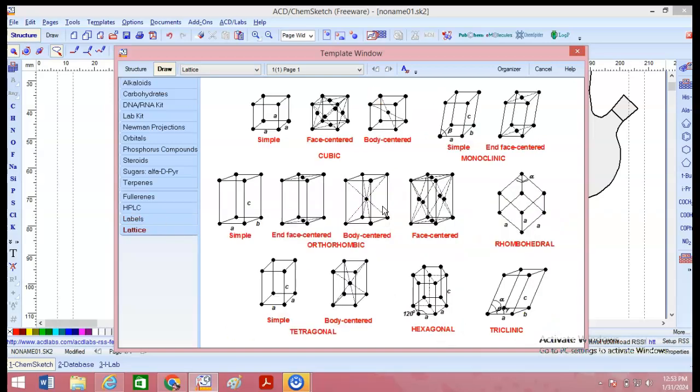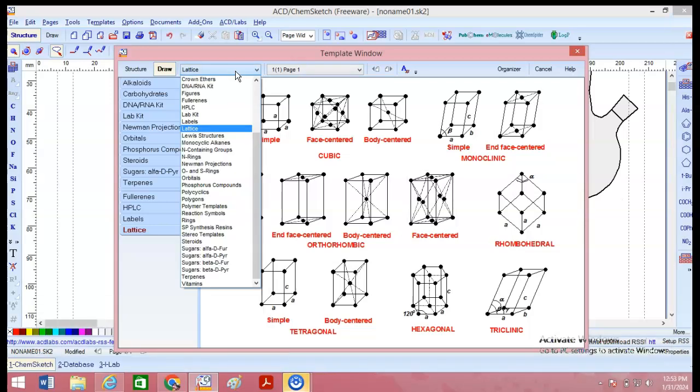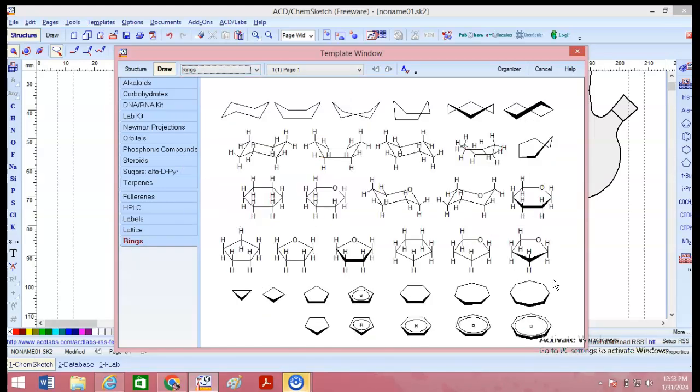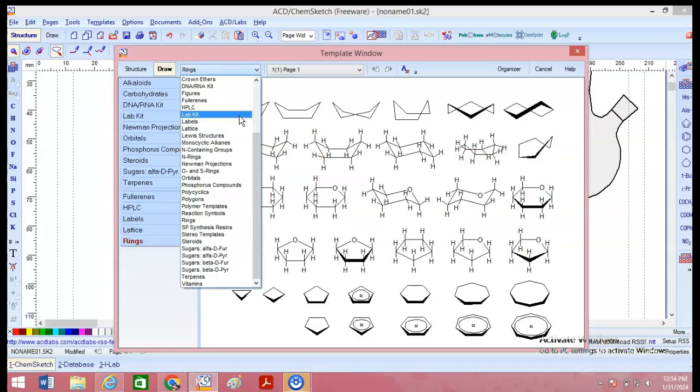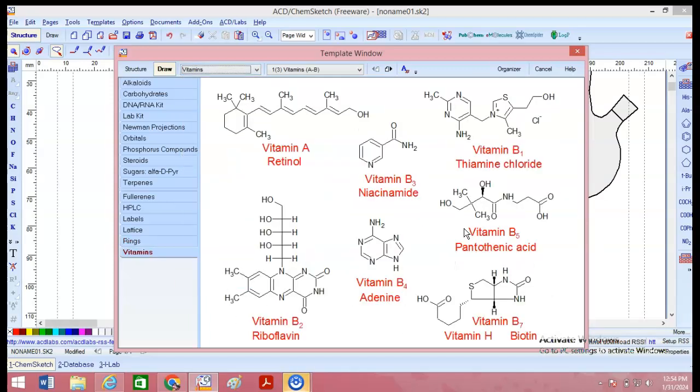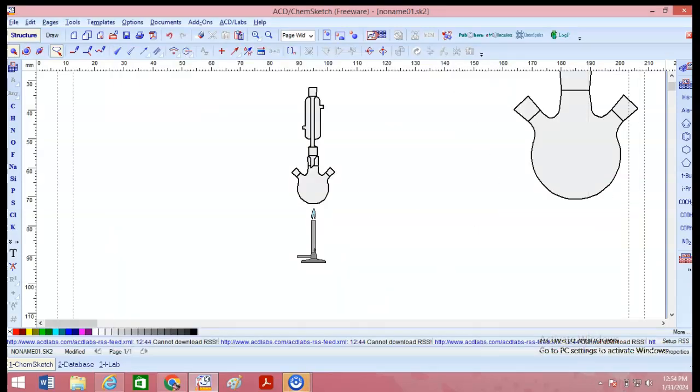Then crystal lattice is also there. So number of crystal lattice. So this can be important in solid state chemistry or physical pharmaceutics, or you can use this diagram. Then ring systems, chair, fishbowl. Then important vitamins are also there. So you can use this template window and draw your reaction or structure.